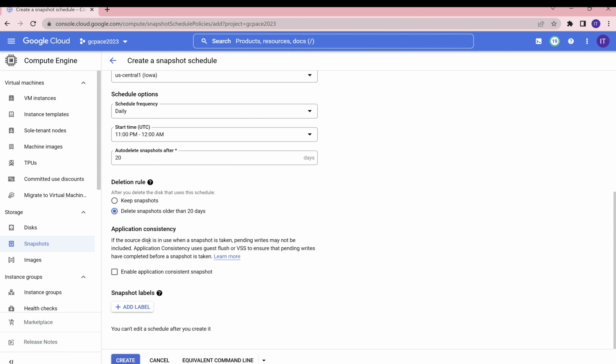And this is nothing but application consistency. If the source disk is in use when a snapshot is taken, pending writes may not be included, right? I mentioned that if they are in memory, they will not be included. Application consistency uses guest flush or VSS to ensure that pending writes have completed before the snapshot is taken. So you can have this option enabled so that it will wait for the guest flush to write to the disk, and we are not going into that one.